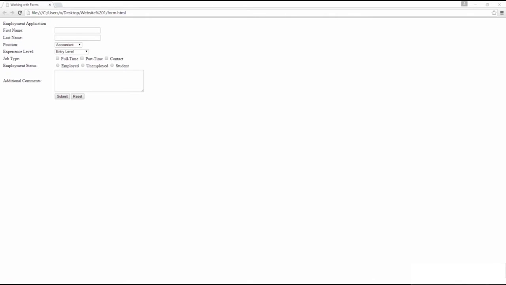In this lecture, we'll be creating an HTML form. This is a sample of the form we'll be creating. It's an employment application form. It asks the user for some personal information.